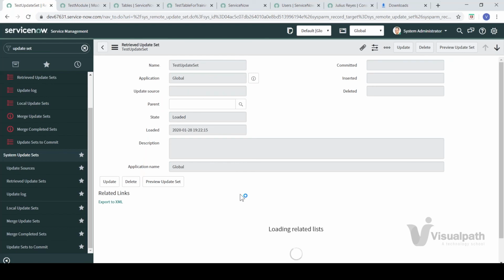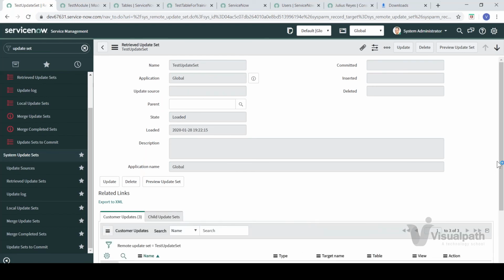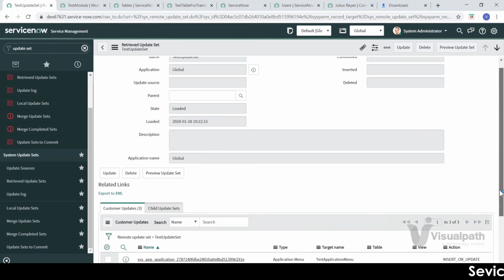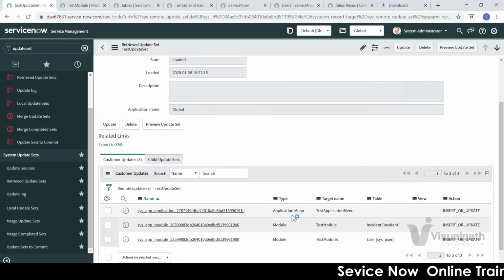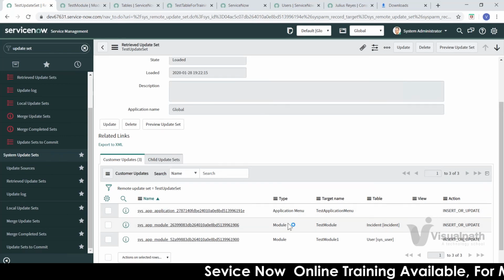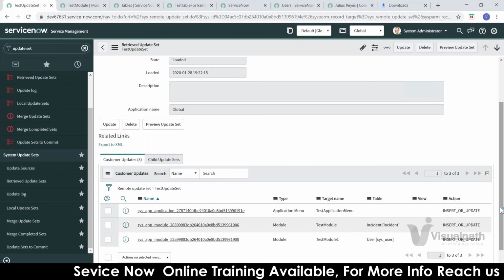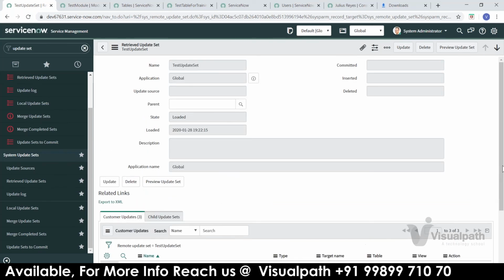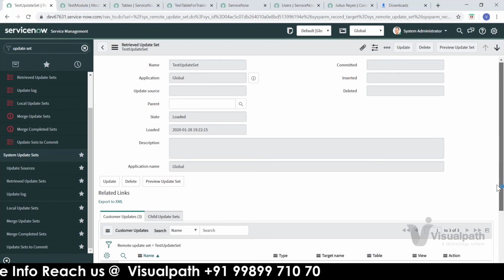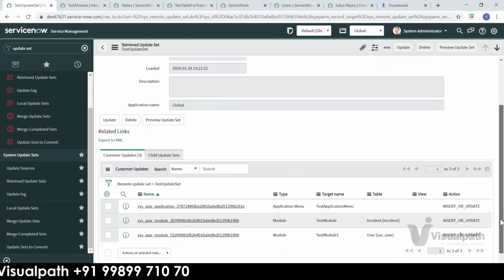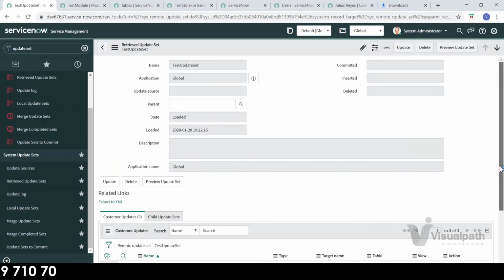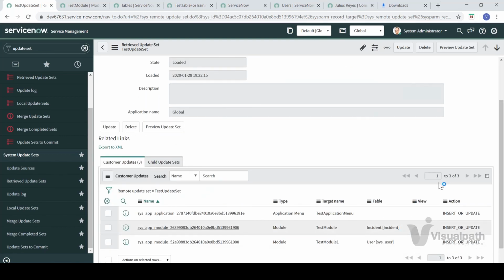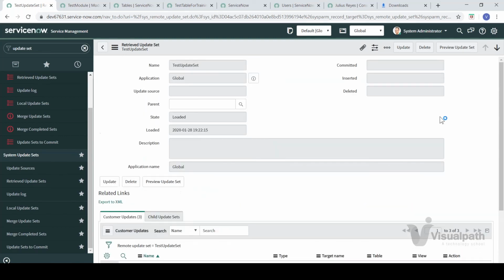If you see, these are the things which are being captured. There are three changes we have done. We have created an application menu, we created a module, and we created a module one. So those updates which are there, you review the updates that have come from the different instances. Then after you review these and it all looks good, you will go and commit them. How will you commit it? You will go to the preview update set.